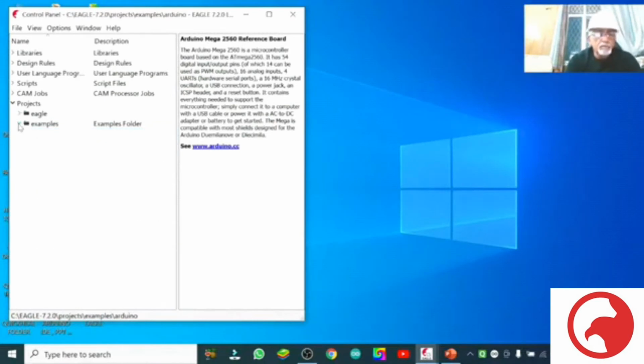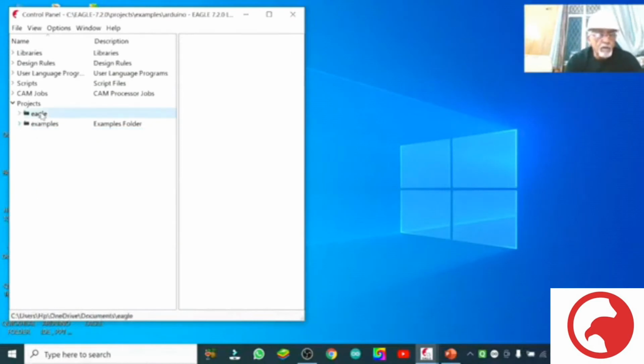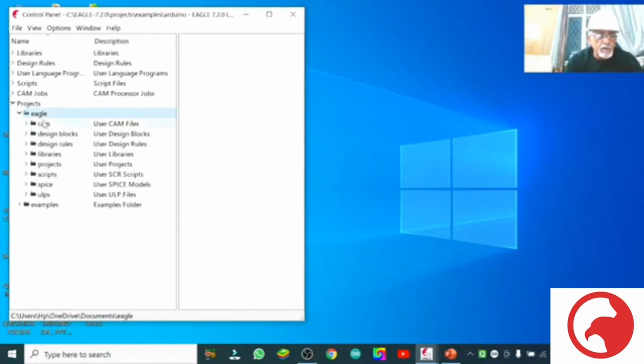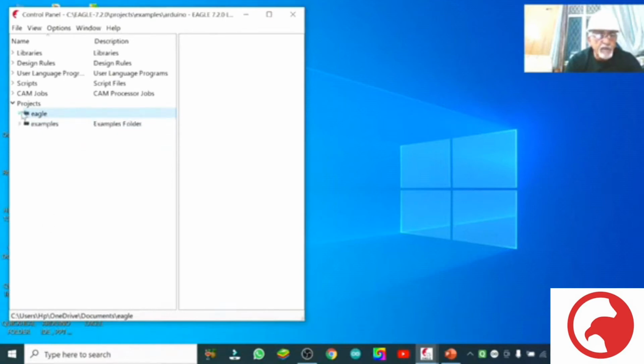Now we will make our folder, our project. This Eagle folder is also there in your documents or in the users file in your computer. So whatever project you make here, it will be saved there. So in future, in any computer, you can work with that.